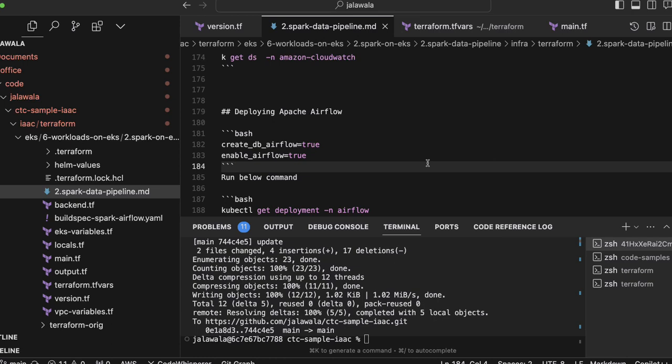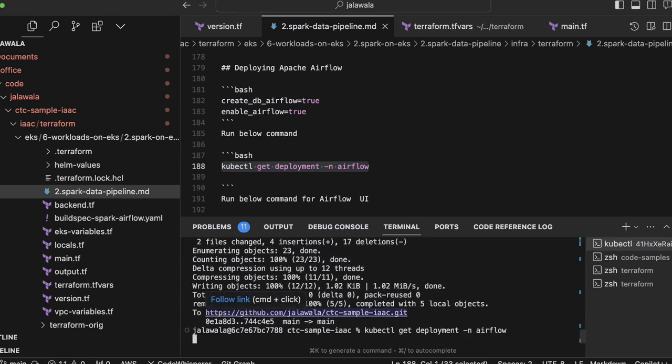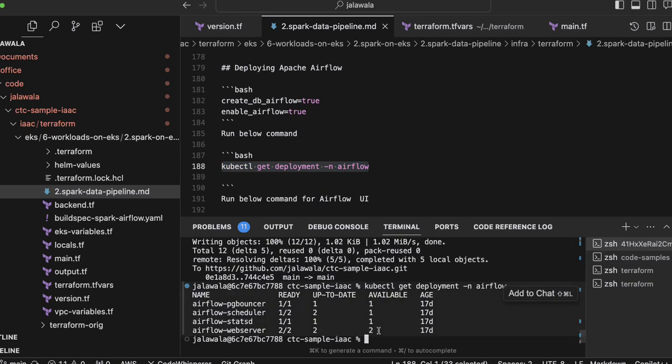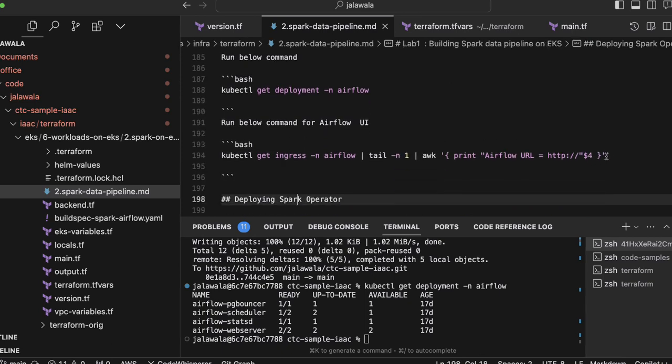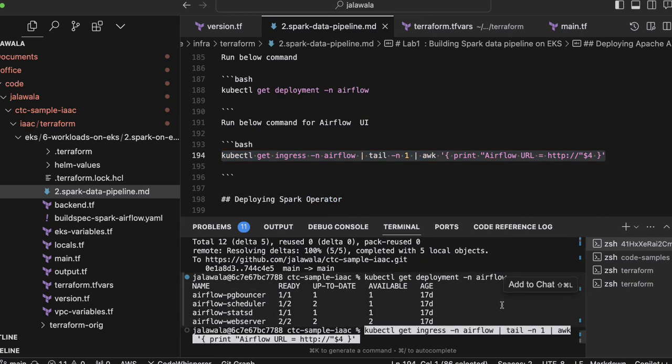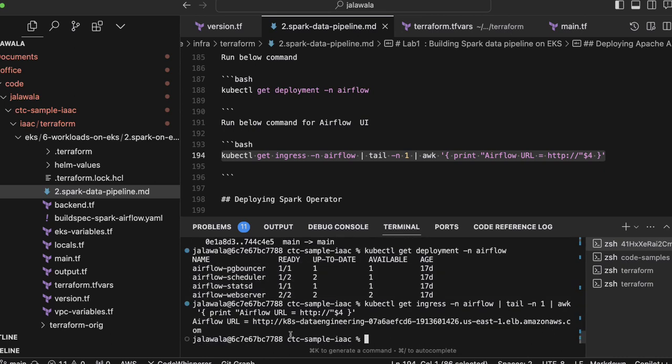So the pipeline completed. Let us proceed further and check whether the Airflow pods are created. You see that the Airflow pods are created within this namespace. Then we'll also look at the Airflow UI ingress URL. This is created as an ingress object, and there is an application load balancer available for Airflow. So let us take that and go to the browser.